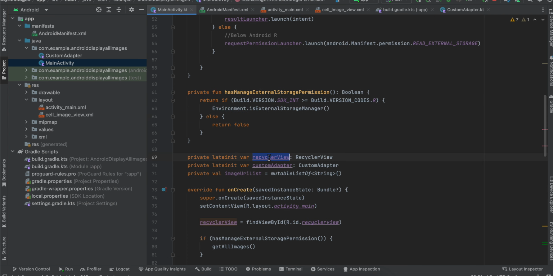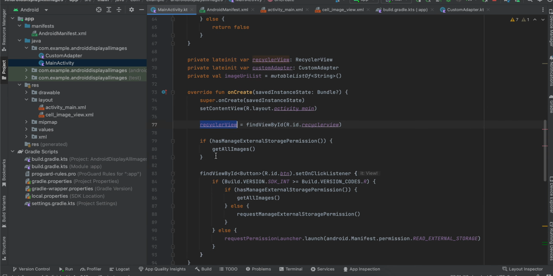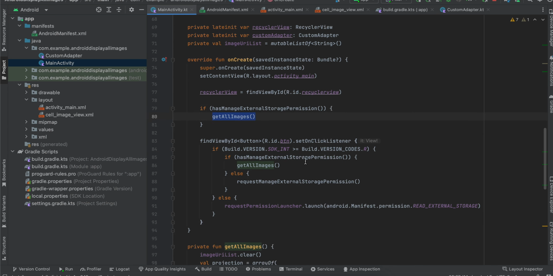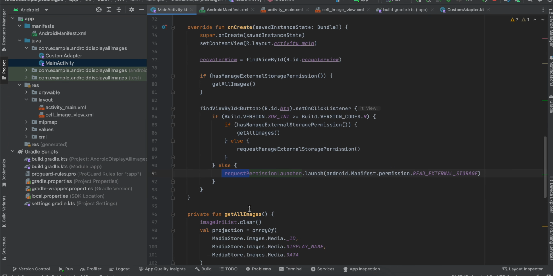Here you can see I have created our recycler view as well as the custom adapter and a list to store all the image URIs, and initialized our recycler view. As soon as our activity is launched, I'm checking whether we have this permission or not. If we have, then just call getAllImages. If not, then depending on what version of Android you are on, I'm calling the appropriate method. This is for Android R, and this is below Android R.